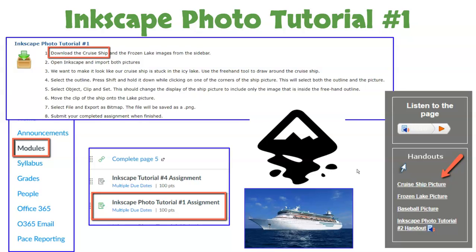Next, we have the Inkscape Photo Tutorial. Now, this assignment to me is pretty cool because I do like editing photos. I think, although it can be a little tedious sometimes, it's pretty cool.